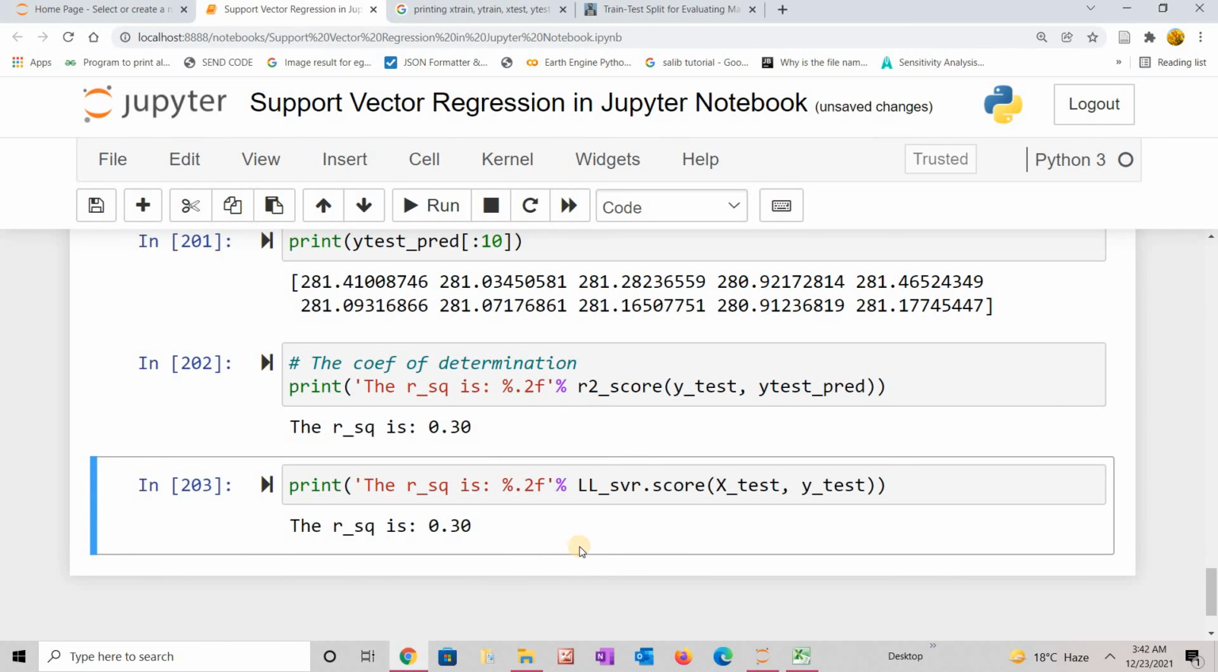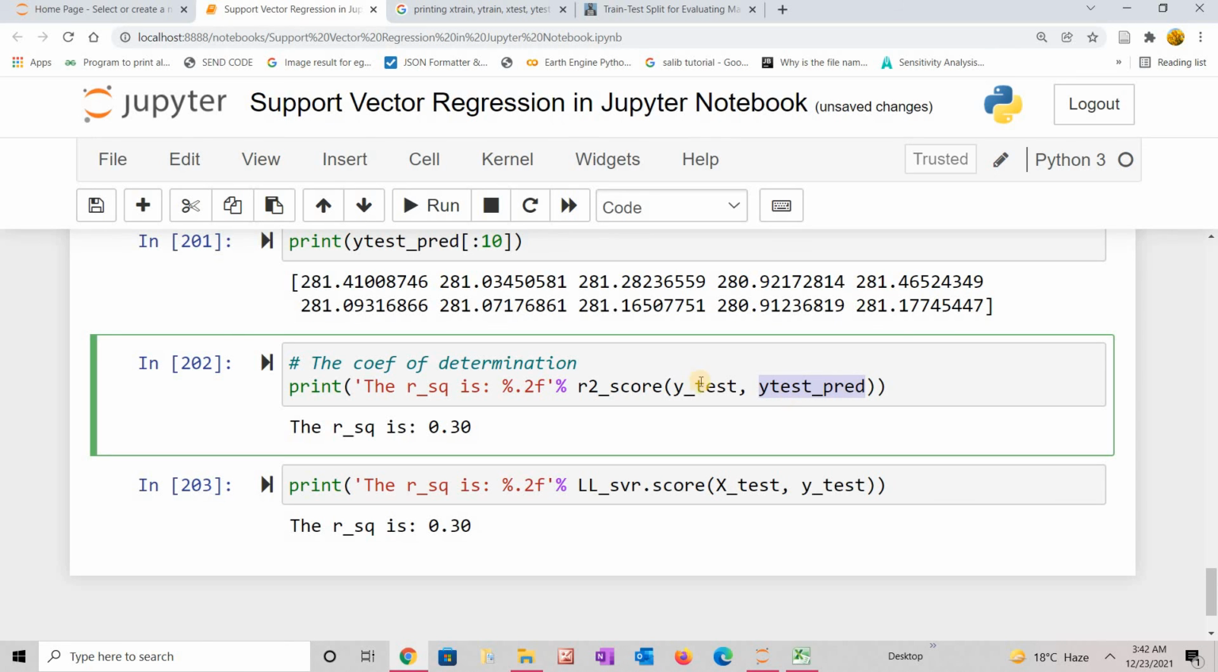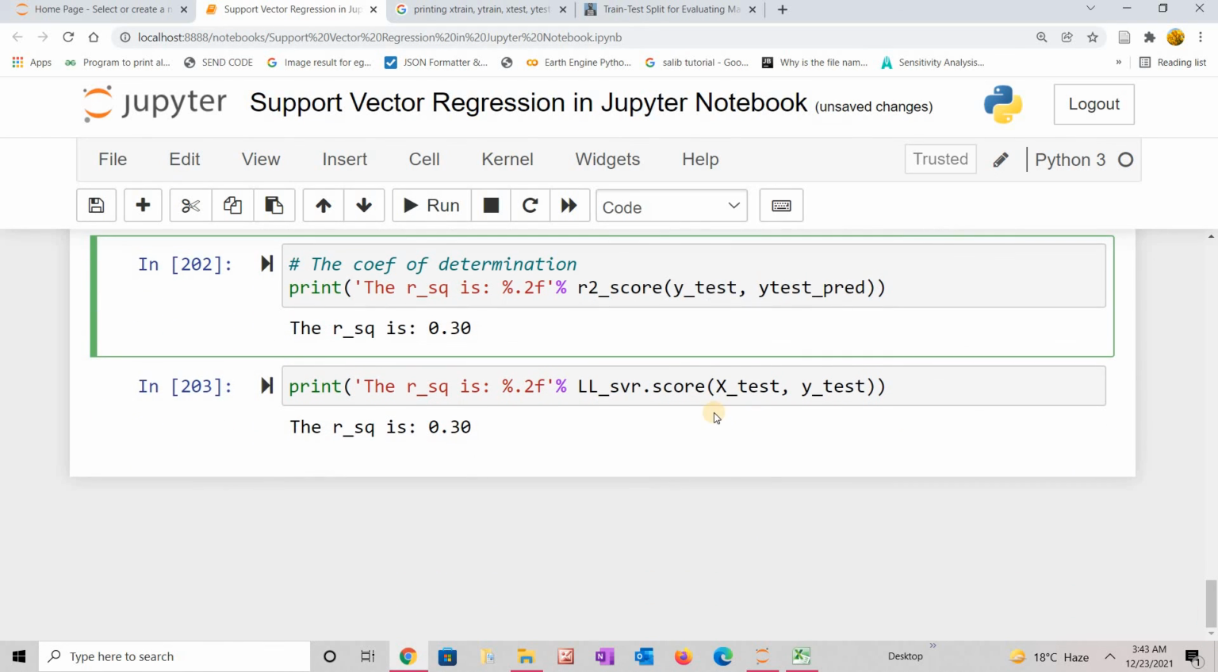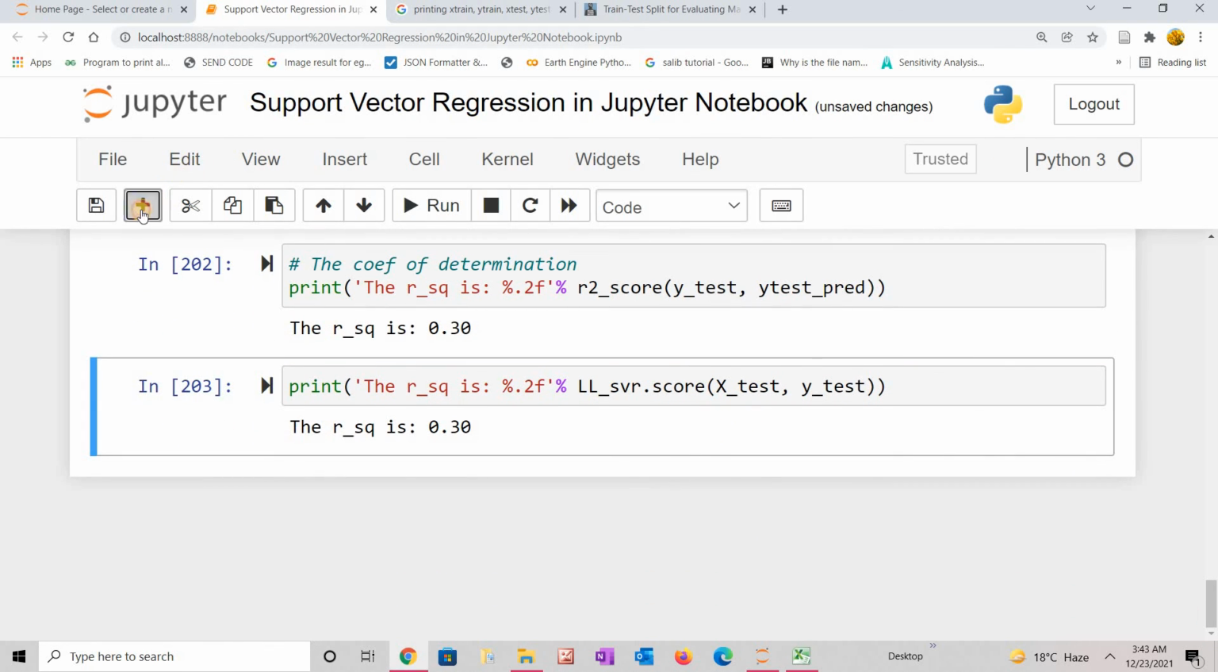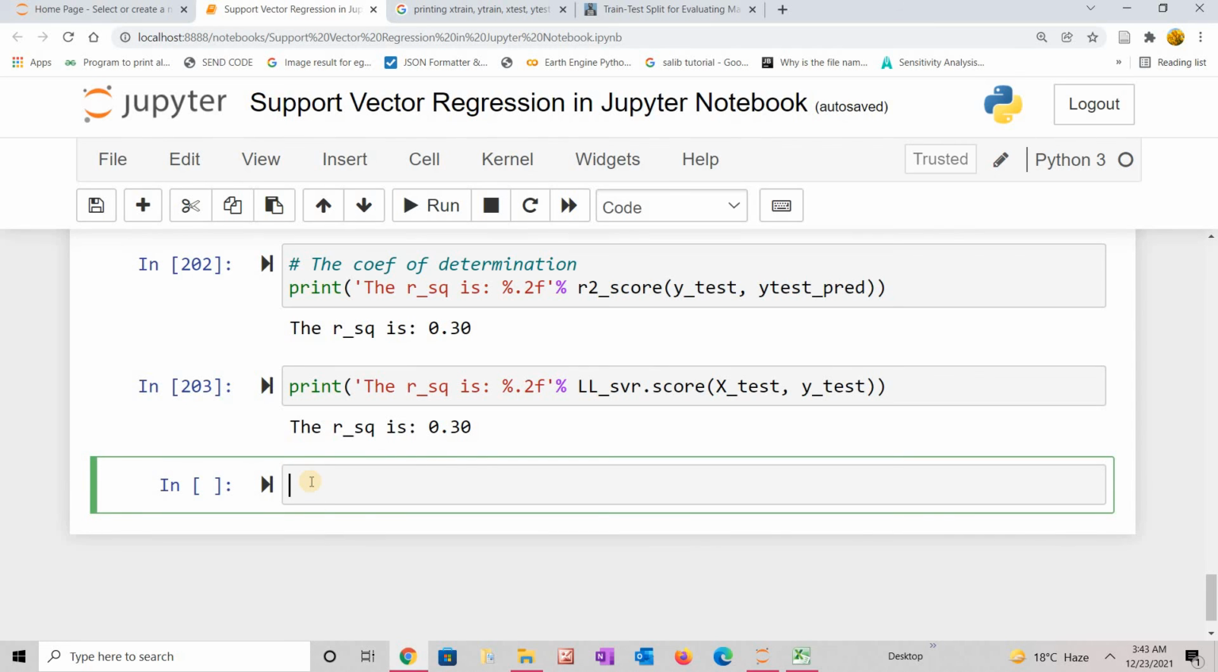So either we go from this, the model dot score on X test and Y test, or we first predict and then we use R2 score. It's going to give us the same thing. Okay, now we are going to plot the observed and the predicted lake level data, of course.